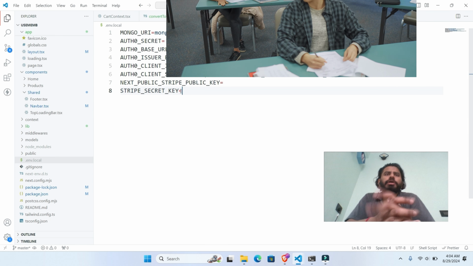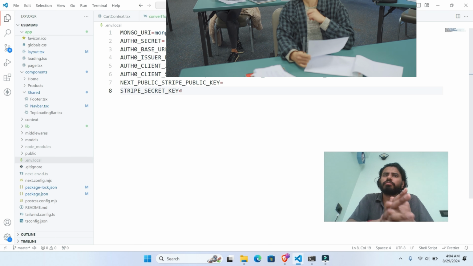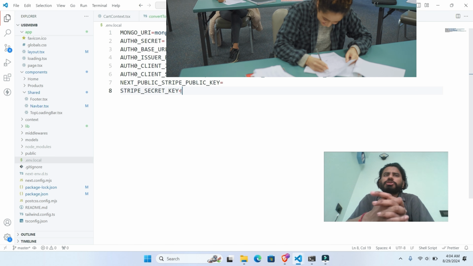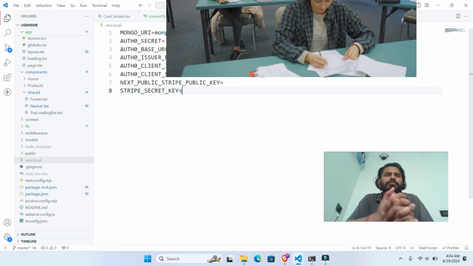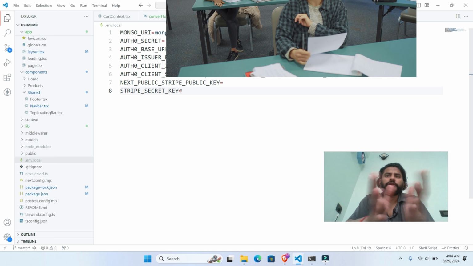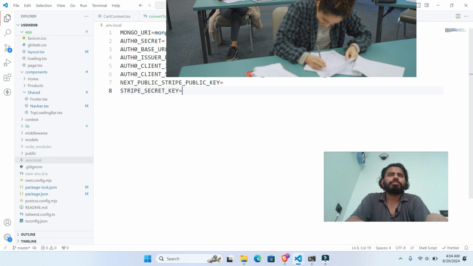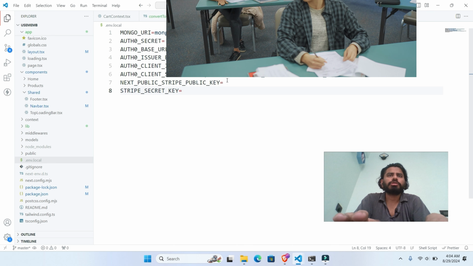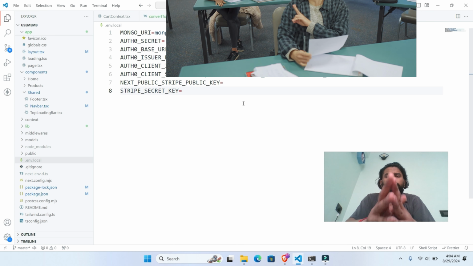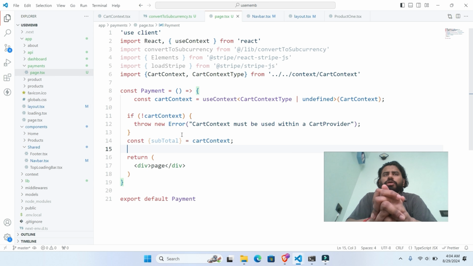So I have added two things: NEXT_PUBLIC_STRIPE_PUBLIC_KEY and STRIPE_SECRET_KEY. From a security point of view, these are things you should not show anyone. I'm just showing you how we can add it. In a similar way, you have to add it without any single code. Let me add it and then do the thing. So I added the env.local, and now I'm going to show you what we can do here.